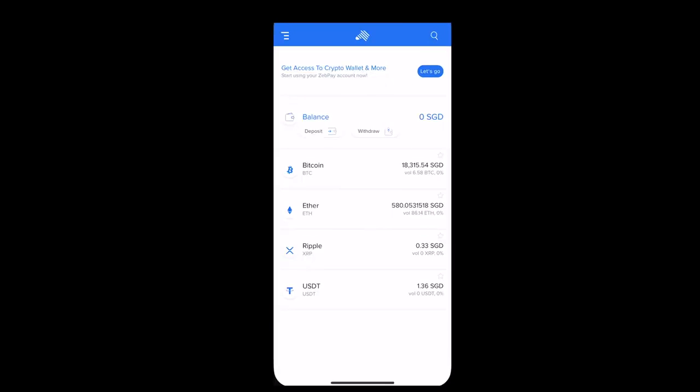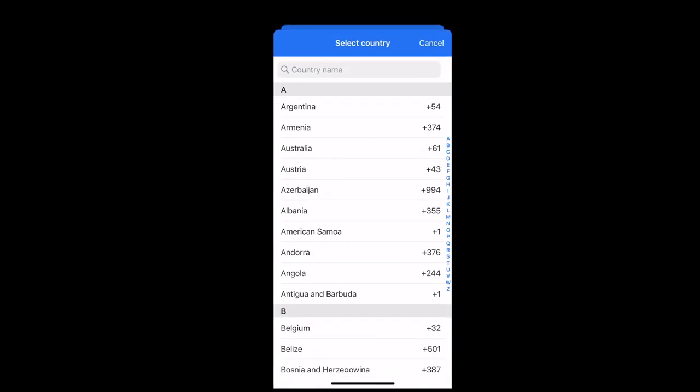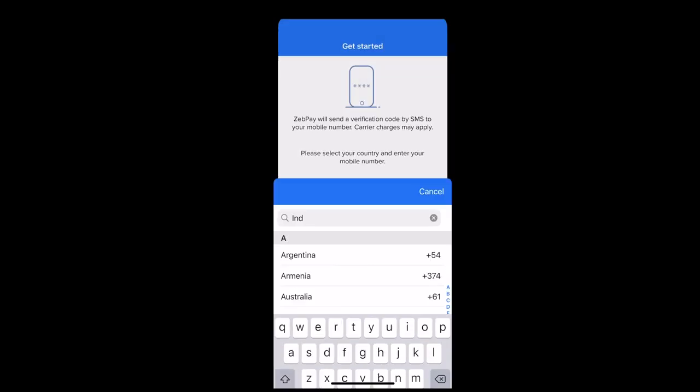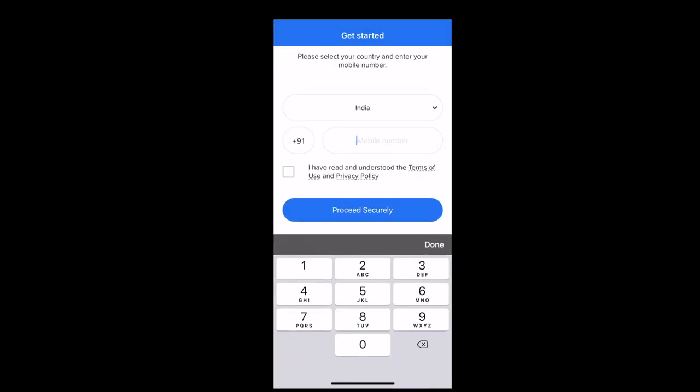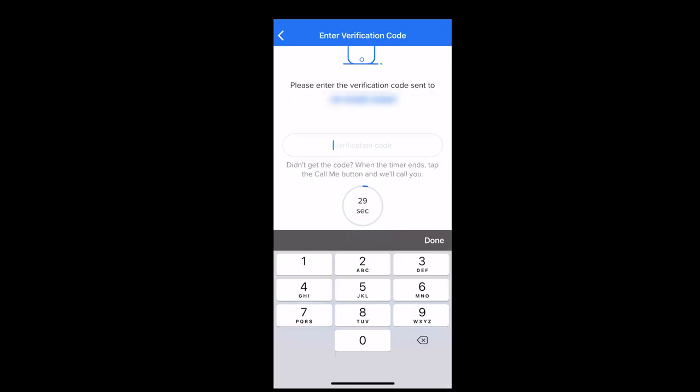Alright, so click on the ZepPay app on your phone. Once it opens, that's the main screen. So basically when you say let's go, it asks you to enter your mobile number, which you can do. So put your India mobile number, click on the checkbox, proceed securely.